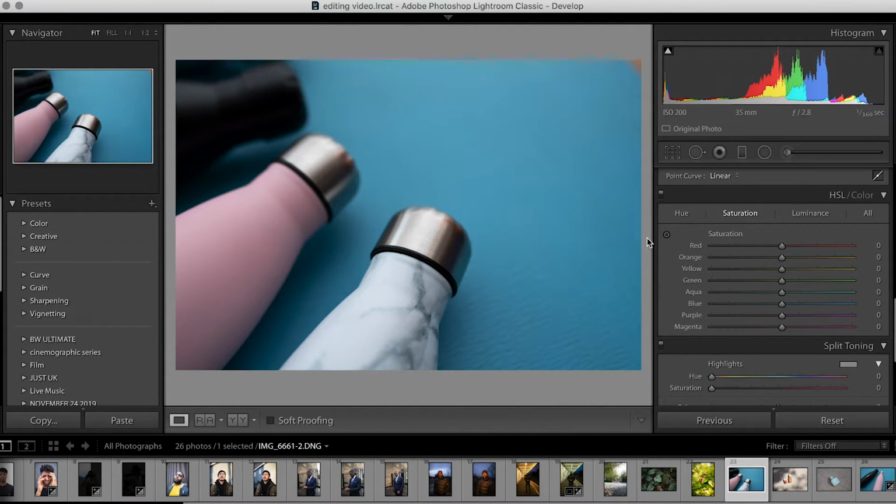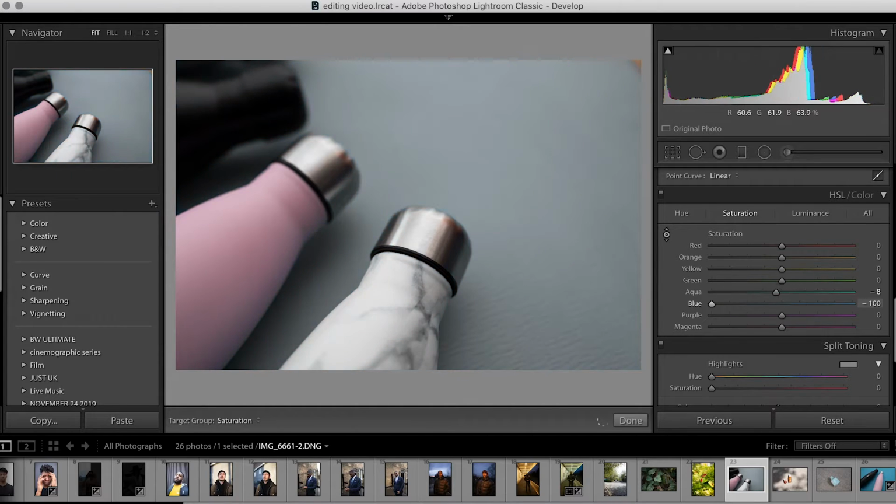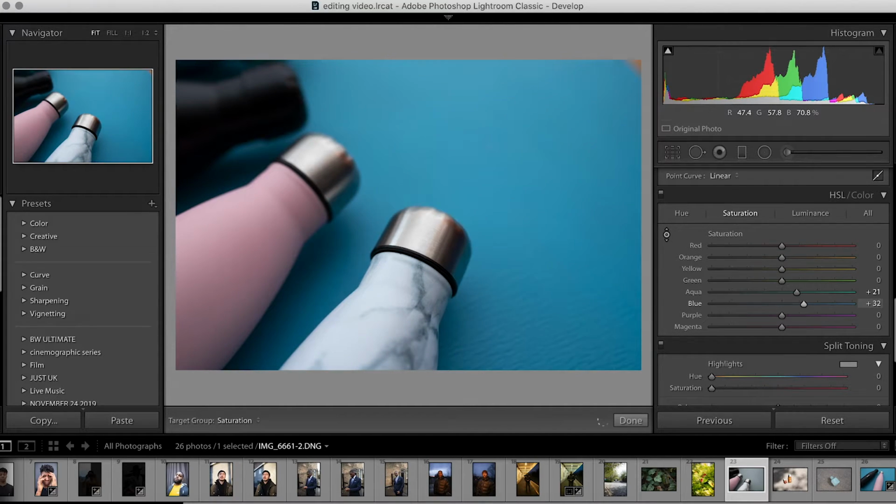So for example, let me go into saturation. I click this dot and then I want to change the saturation of this color here. Obviously you and I know it's blue, but maybe if you have an image where you can't quite tell where the saturation falls on the spectrum, this is really useful. You can then just drag up or down on the blue and you can change that color.